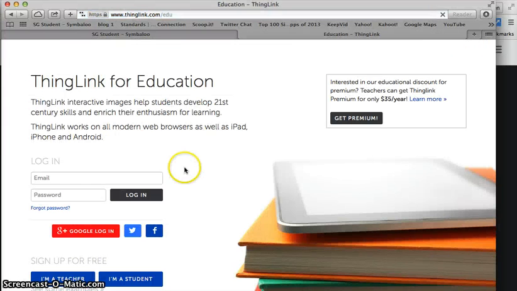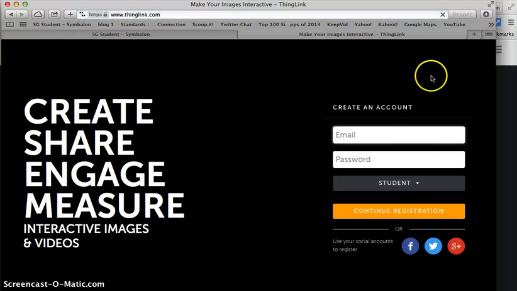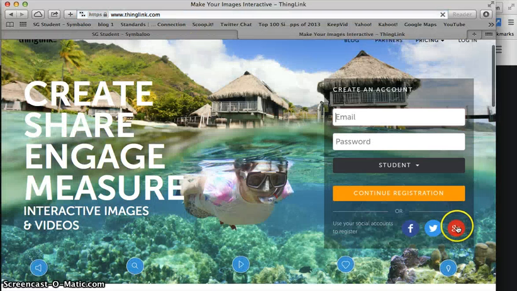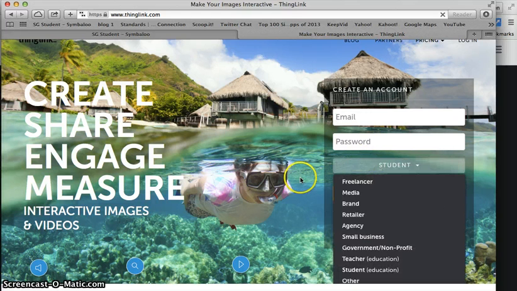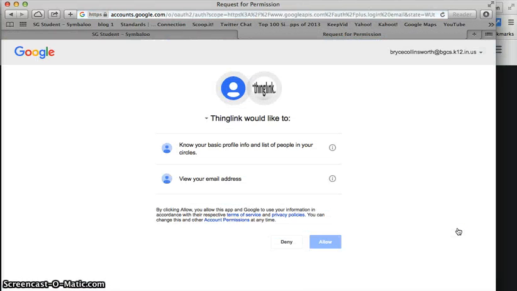There we go. Okay, when you get to thinglink, which will probably look more like this, you're going to go ahead and click on the Google plus sign. Now I'm not sure, you may be able to go ahead and use the drop down menu here, but you'll have another place where you can choose that you are a student. So if you click on Google plus, it's going to go ahead and link to your Google account, so you would press allow.